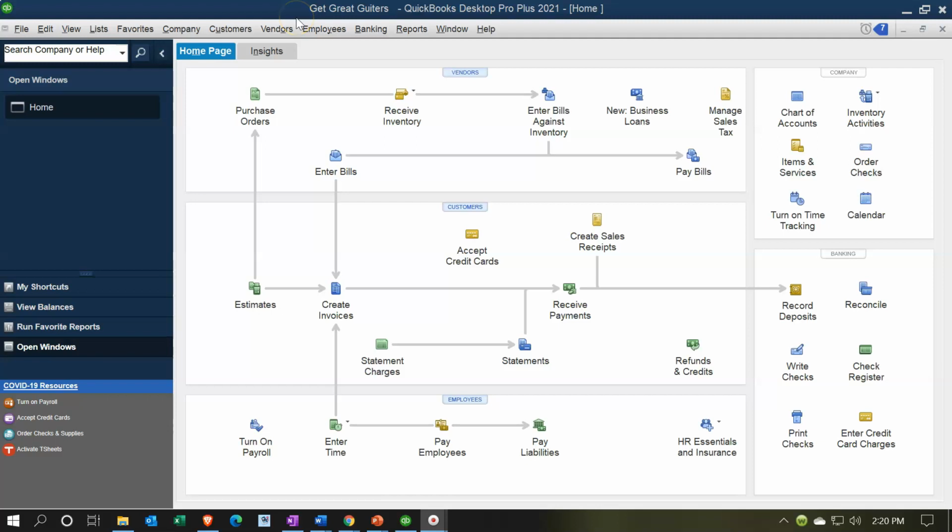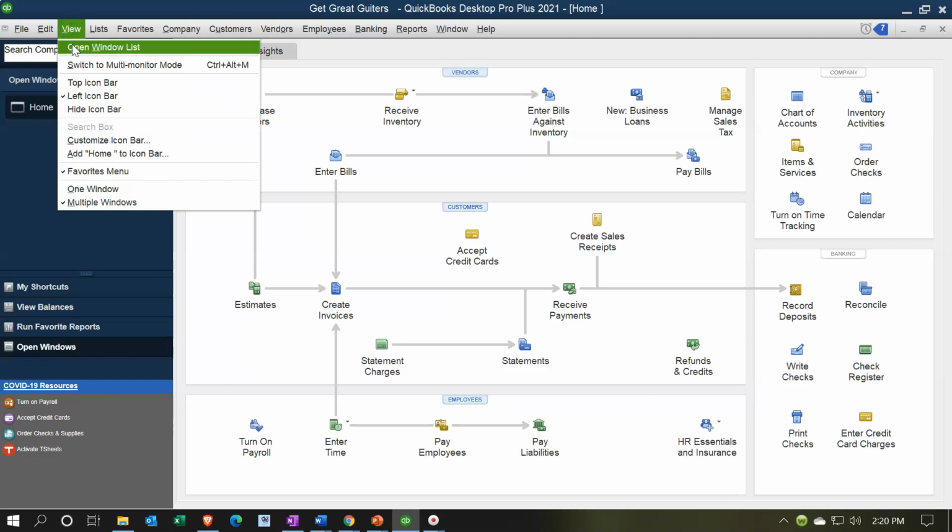Here we are in our Get Great Guitars homepage. We currently have the open windows open. You can open the open windows by going to the View drop-down, selecting the Open Windows List.